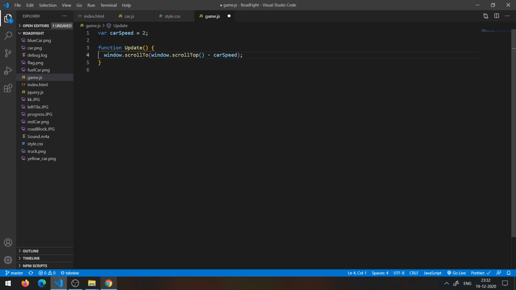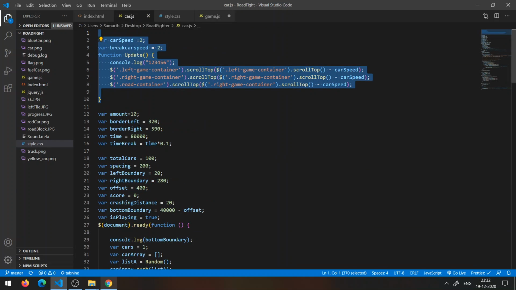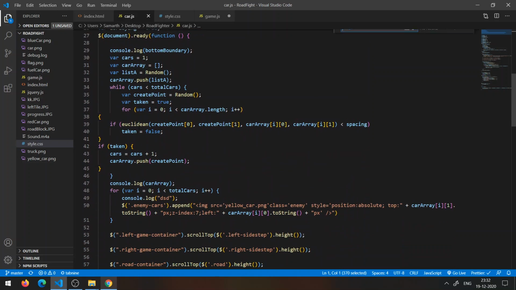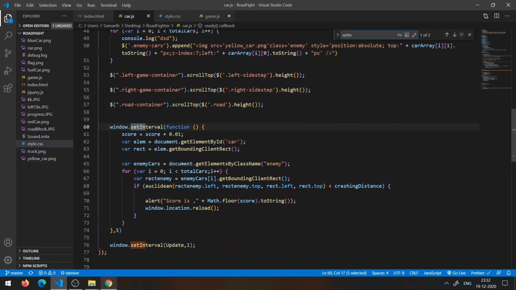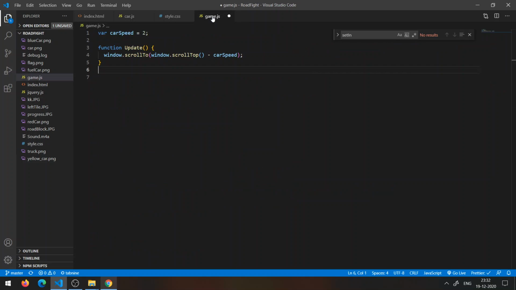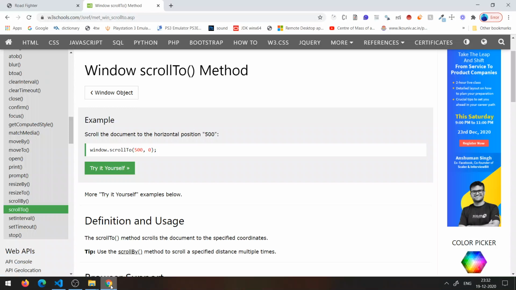After every set amount of time we'll be calling this update method. So I think I'll be using setInterval here. Let me see what I use here. Yeah, setInterval. Every time we call the update method, at the end of every 1 millisecond, window.setInterval calls the update method. Let us see if we get the desired effect.